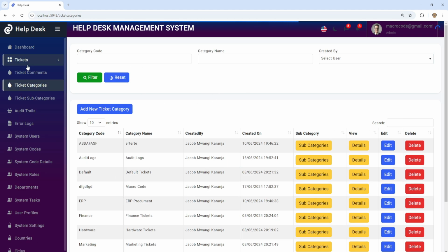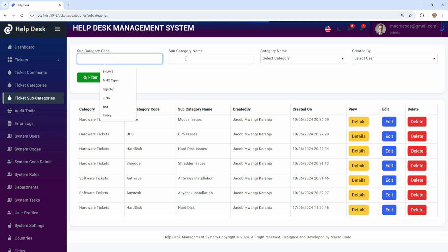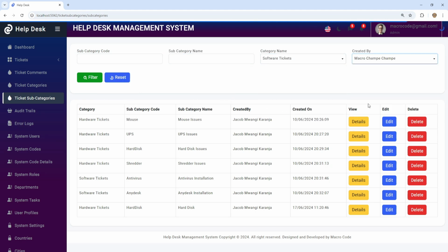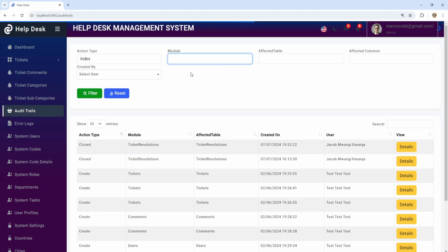You can see here we have the ticket categories. You can search by the category code, the category name, and even the user. Then you have the ticket subcategory. You have the subcategory code, subcategory name, the category name, and even the created by. Then you also have the audit trails. Here also, I think we added the action. We have the module, the affected table, the affected columns, and even the created by.